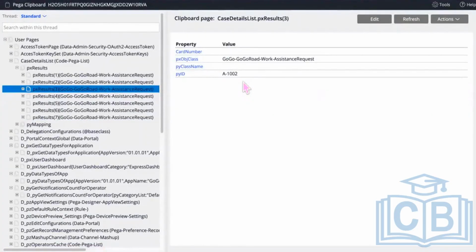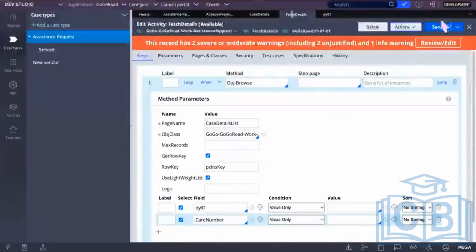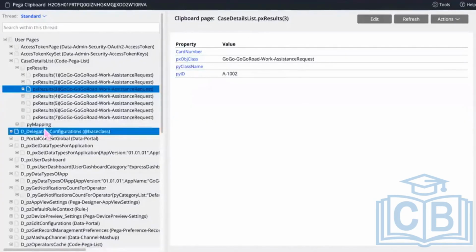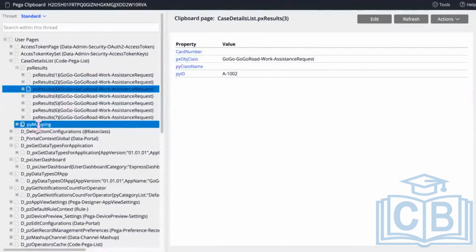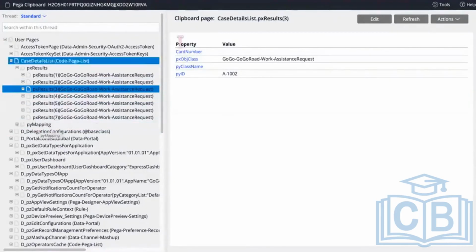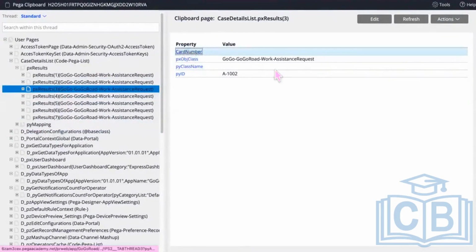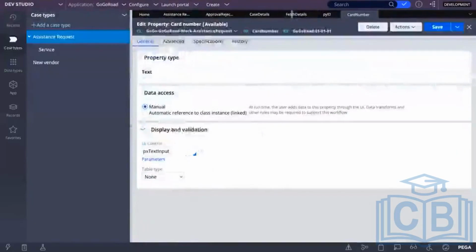Let's go to the Designer Studio. You go to clipboard and click on that property. Go to clipboard. Click on card number. It will open the property in Designer Studio. Go to Designer Studio. It has opened its property.